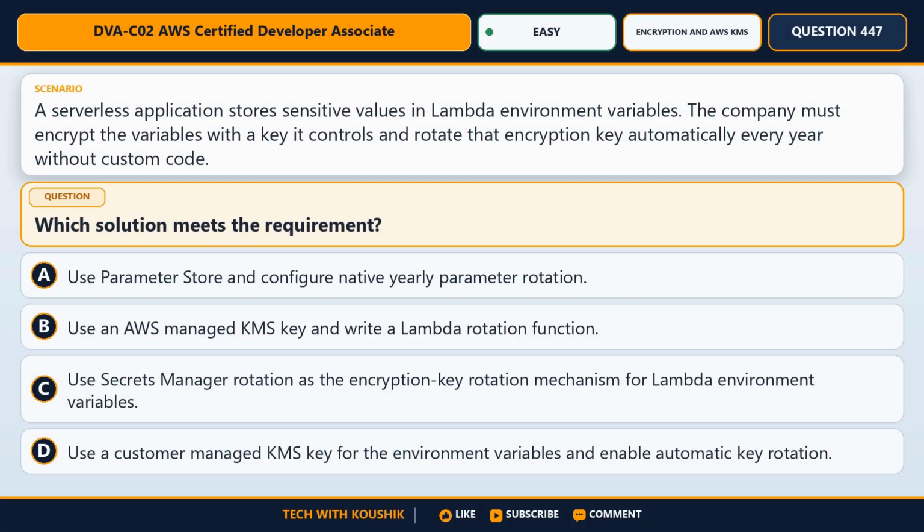Question number 447. A serverless application stores sensitive values in Lambda environment variables. The company must encrypt the variables with a key it controls and rotate that encryption key automatically every year without custom code. Which solution meets the requirement?